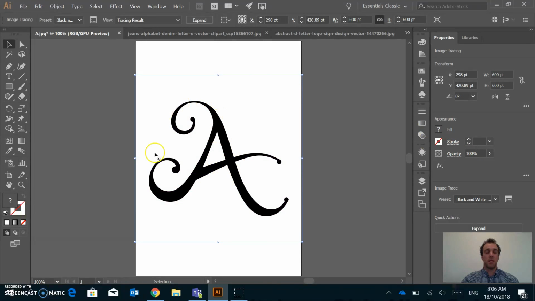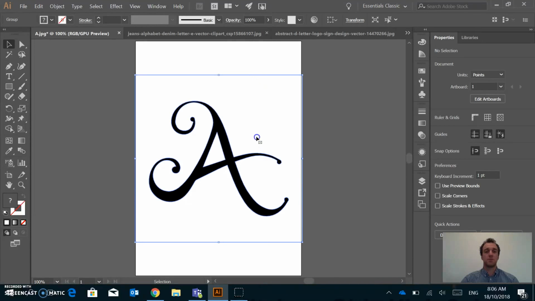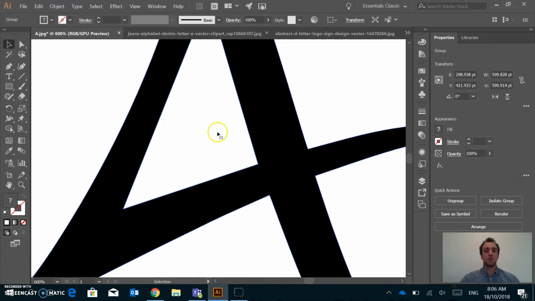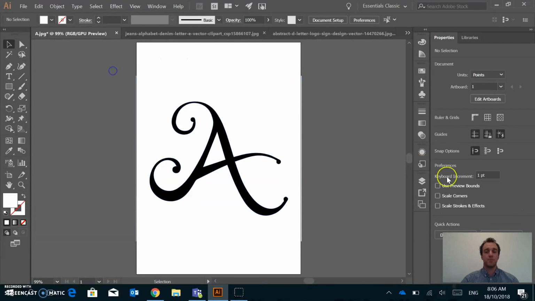Once you're happy with how it looks, you hit expand, and expand, that process turns your JPEG into a vector image. So now you can deselect your image. Now it is pretty much a vector image. If I zoom in, you can see it's got little blue lines with our paths and our anchors where they meet. So what we're going to do now is we don't want this little box around the outside that the image came with.